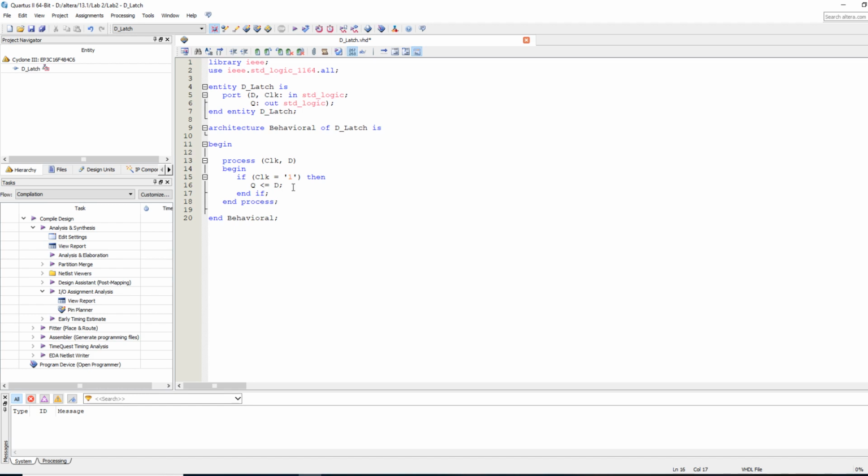Therefore, I don't need an else statement, because for all other conditions, when clock is not equal to 1, Q is just not going to experience a change. In other words, Q is going to retain its previous value. And that takes care of writing the code for this D latch.